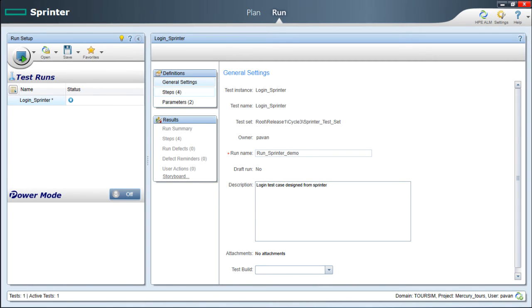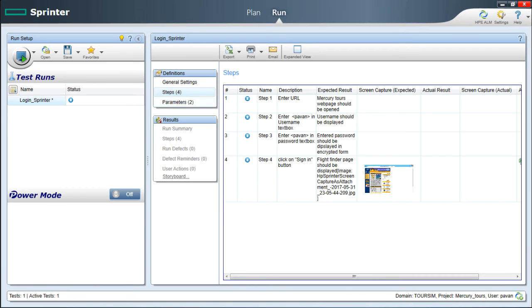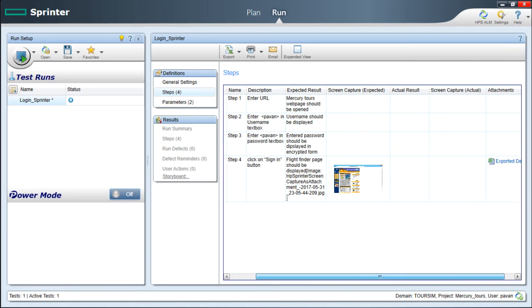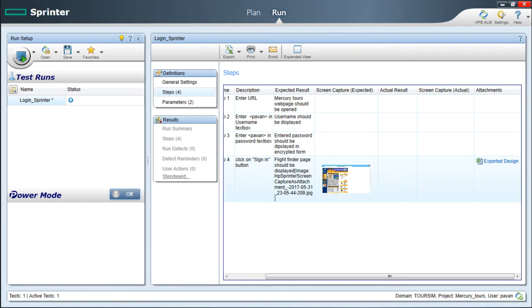And then if I go to this second tab, those are the steps which are given, you can see all the steps which are mentioned. But if you observe carefully, there is a slight difference here. Next to the screen capture column, I have this actual result. The second one is screen capture actual and the attachments. So if you observe, the actual result column has been recently added here.